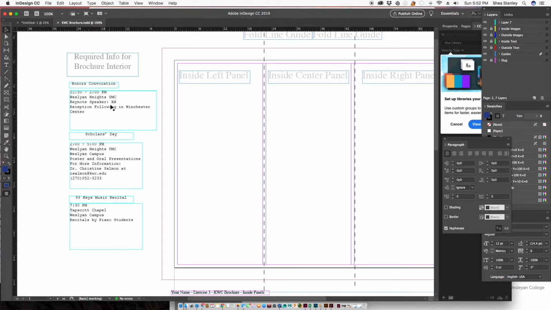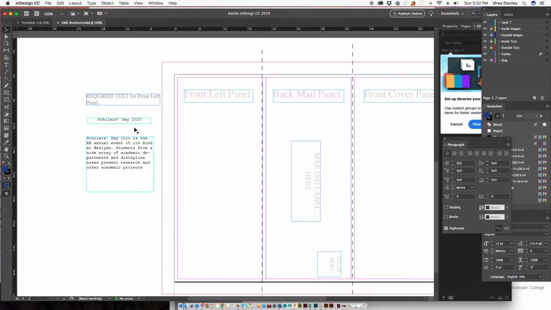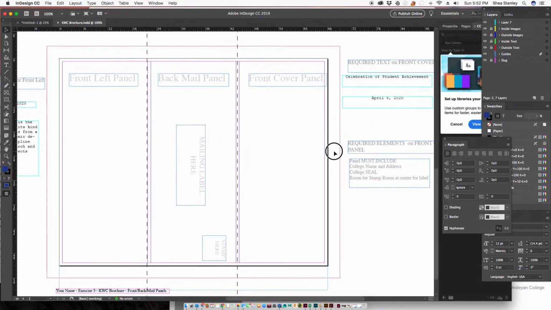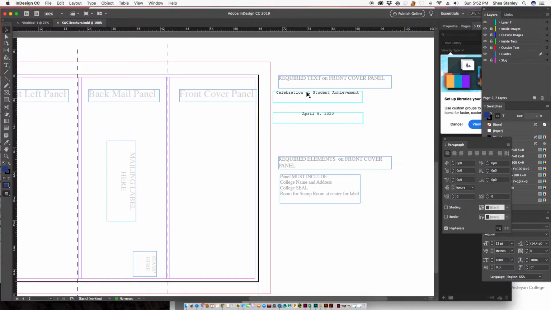I've already got this stuff typed in for you on the front page, or outside page, I guess. Here's what's required for the front left panel, and there's all of the text for that. I need to find the annual event number. If it's the 20th or whatever, I need to find that and get that to you, but you can use this text info for now. Over here, you have to have these two things on the front cover panel. They must be on there.